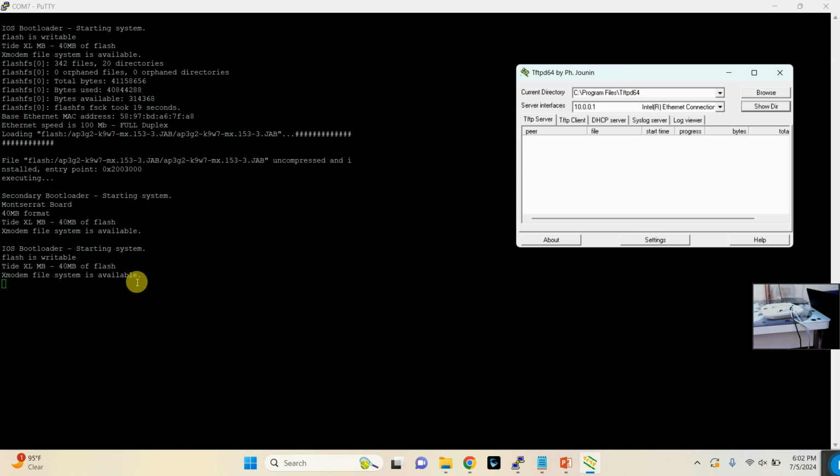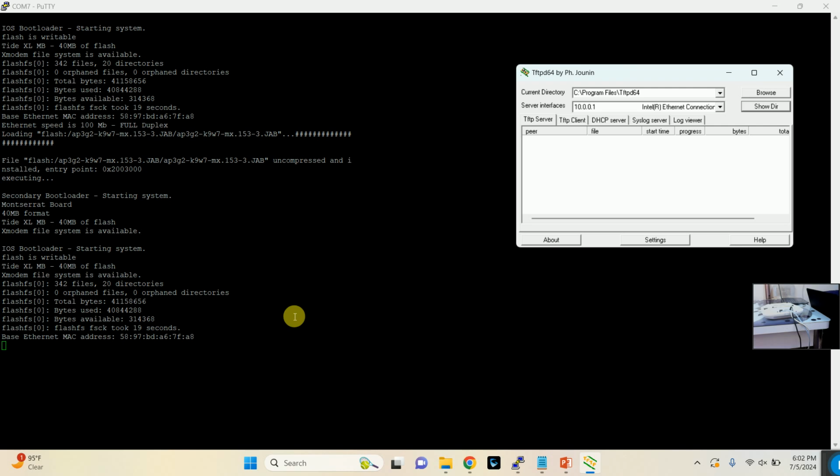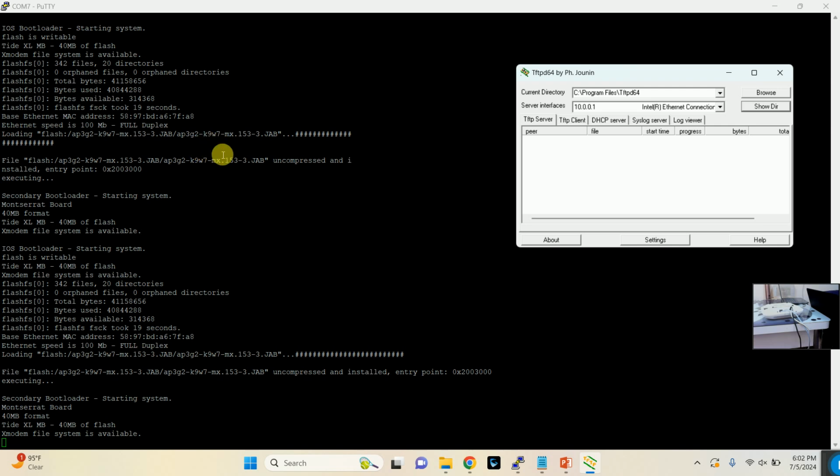So this will start the booting process. This AP is showing that it already has the standalone IOS, but we want to convert it into lightweight. First of all, we'll check if the files are transferred automatically.